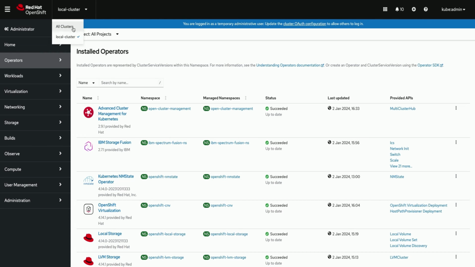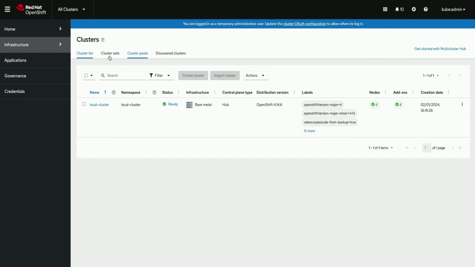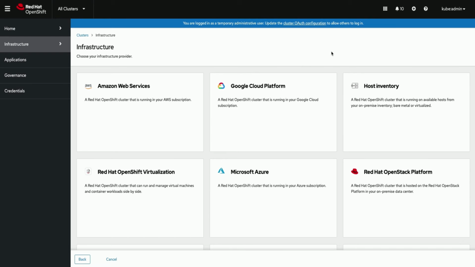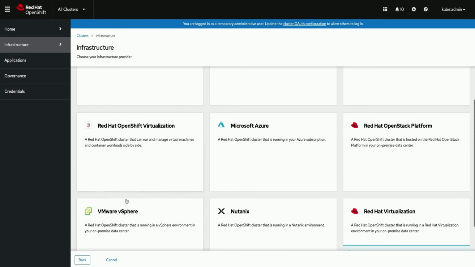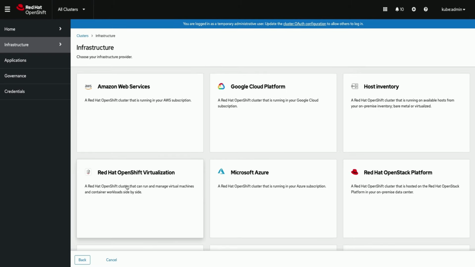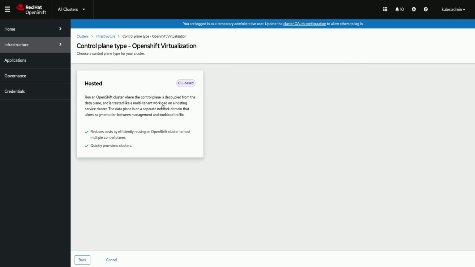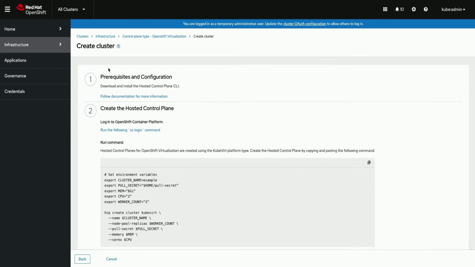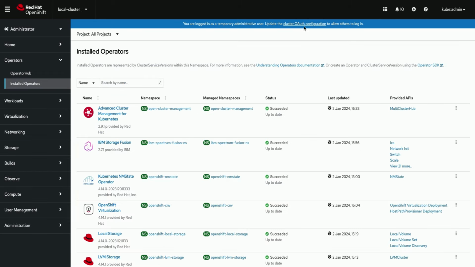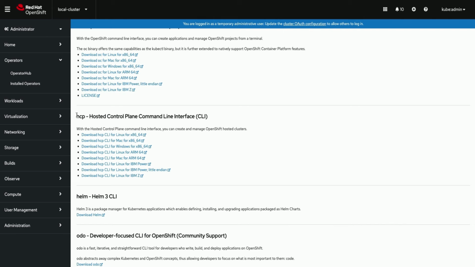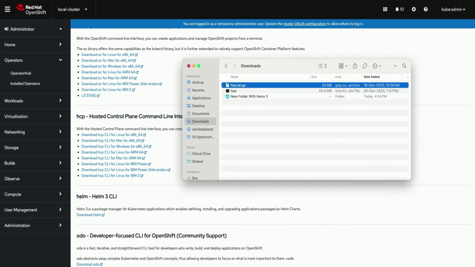Switch to all clusters from the drop-down to view the Advanced Cluster Management interface and click on Create Cluster. From the various available infrastructure providers, select Red Hat OpenShift Virtualization. While this video is being recorded, hosted cluster creation is CLI based only. So as a first step before creating the hosted cluster, let us download the HCP CLI. I have it already pre-downloaded.